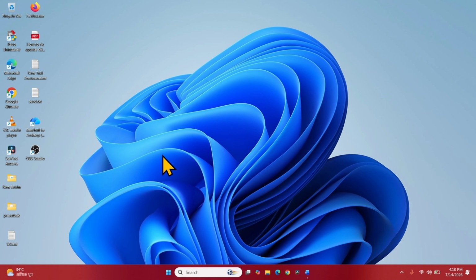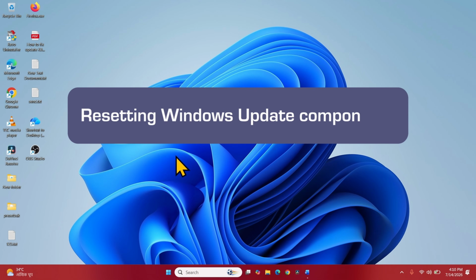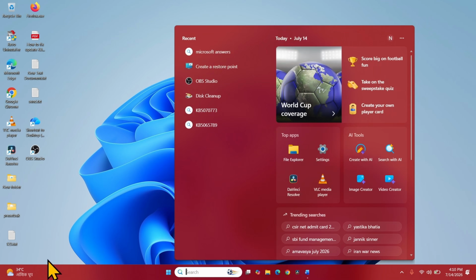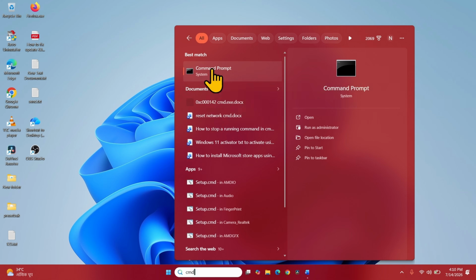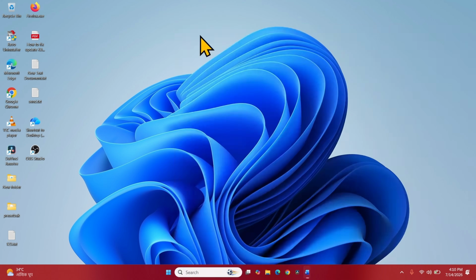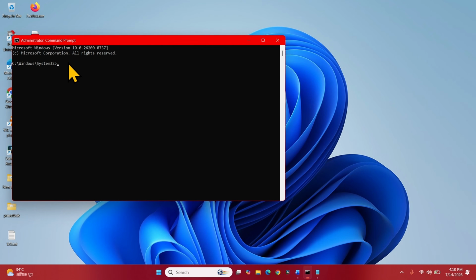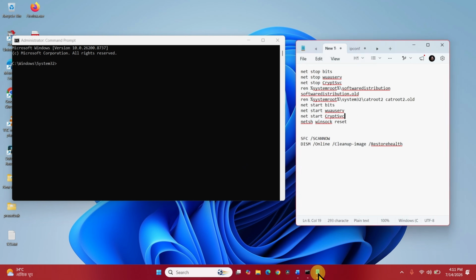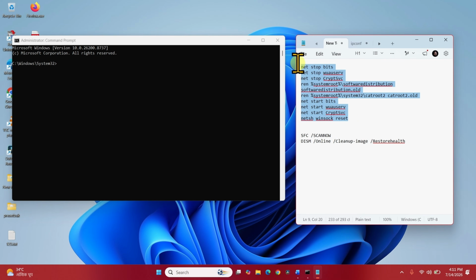If the issue still persists, reset Windows Update components. For this, click on Search, type CMD, right-click on Command Prompt, select Run as Administrator. Once the command prompt appears, go to the video description to find some commands. You will find these commands in the video description. You have to run these commands one by one.